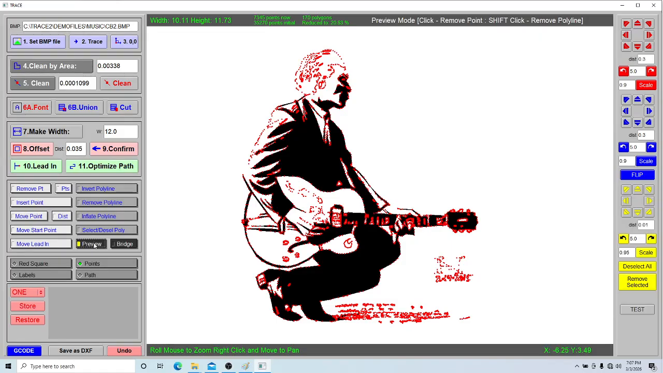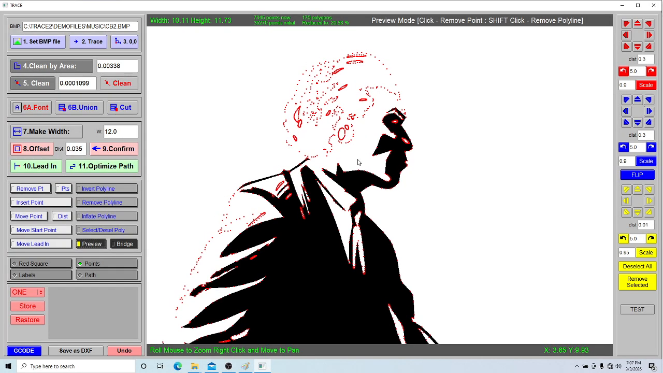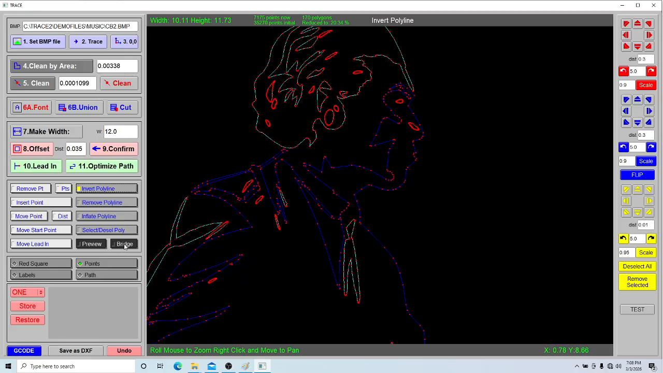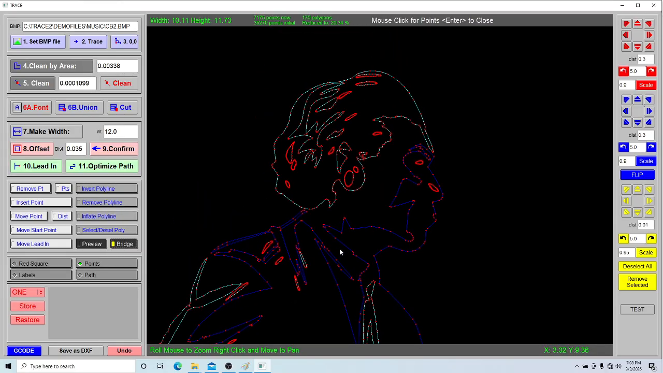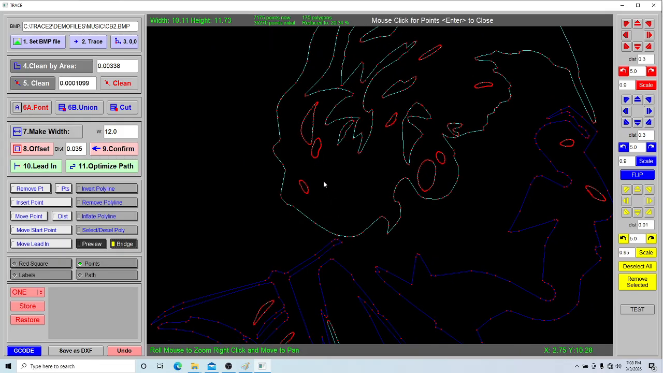There is something wrong with this file. You see that his hair is not a part of the rest, so I will need to make a bridge. I'll show you how to do that now. This is preview mode, and I cannot see well now, but I'll click invert polyline. No, I need to click bridge. I said I'll do bridge, and you see I find a place where I can do bridge.